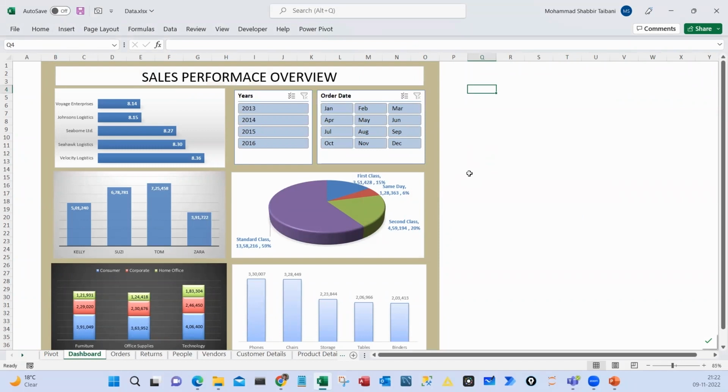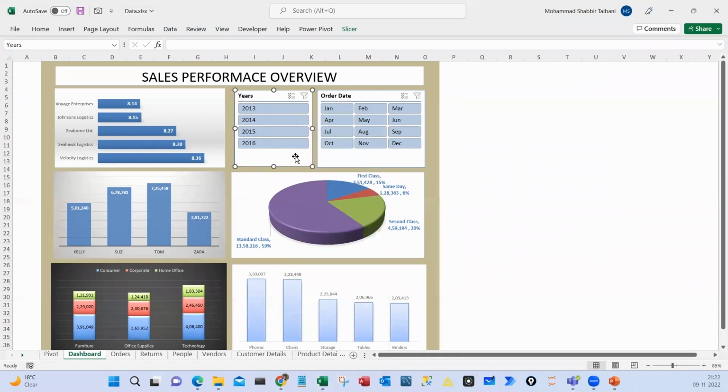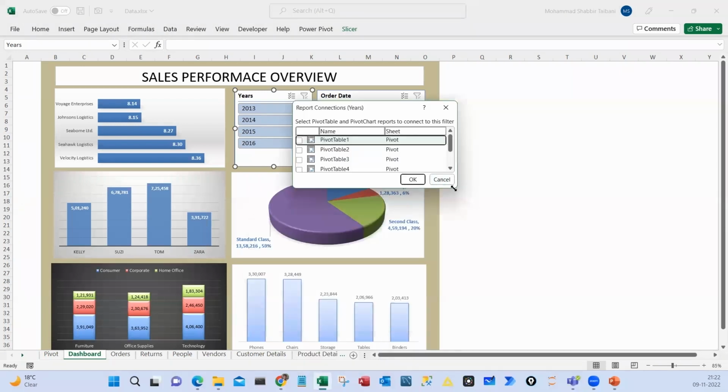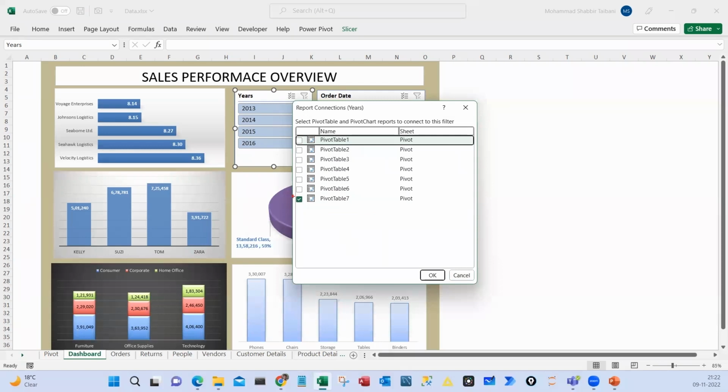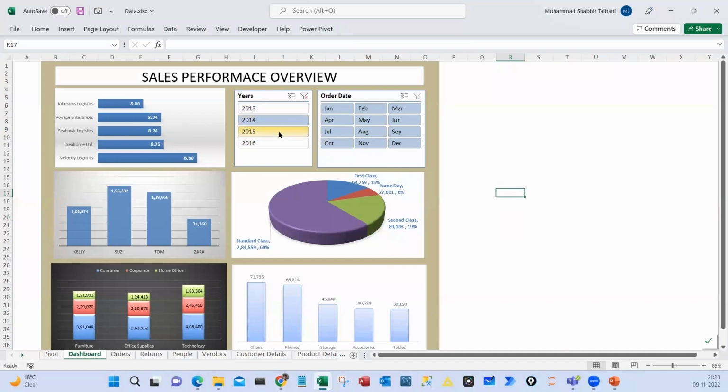Now setting 2, very important. Select the slicer, right click. Do you see the report connection here? When you keep the cursor on the slicer, this report connection will appear here. So click on this report connection and you will see something like this. So this slicer is connected with which pivot table? Pivot 7. So we want to make sure this is connected with all my tables. So I will keep selecting everything here and press OK. Now you want to see the magic?